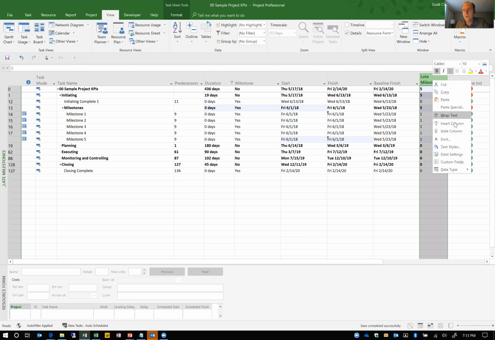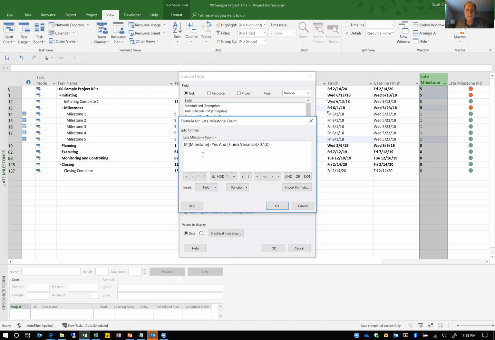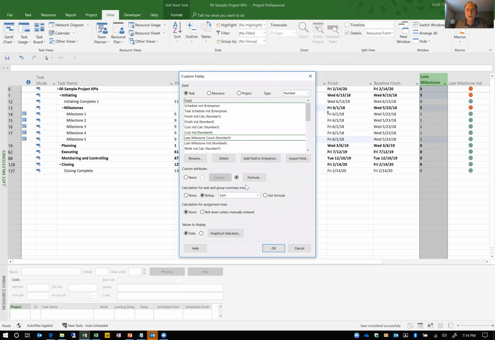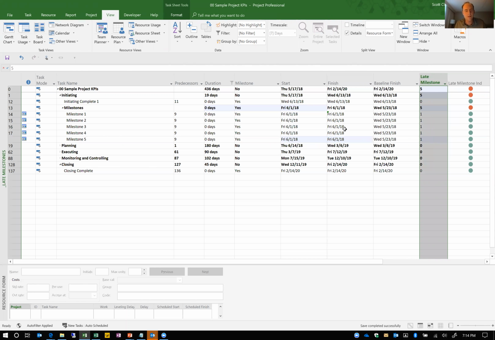Let me show you what that formula looks like here. So if it's a milestone and it moves, it has a positive finish variance and we're counting it as 1. And then what we're doing here is we're rolling up that number. And then similar, we have a graphical indicator.